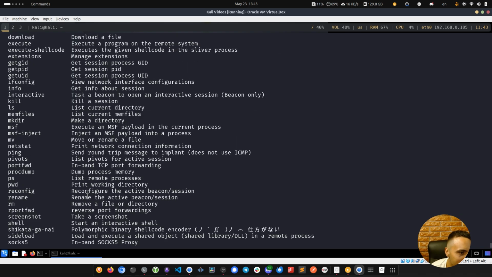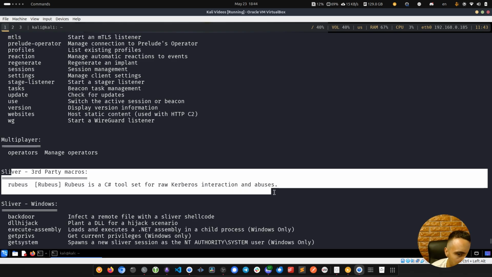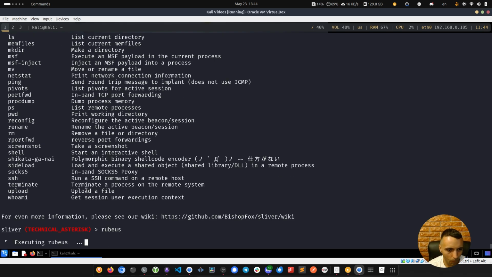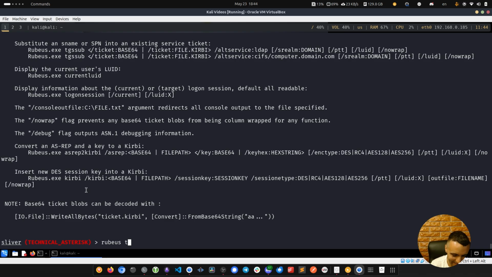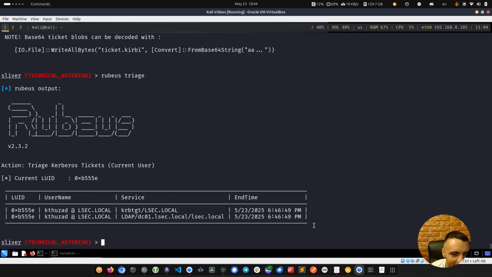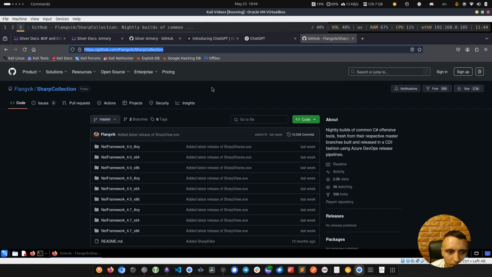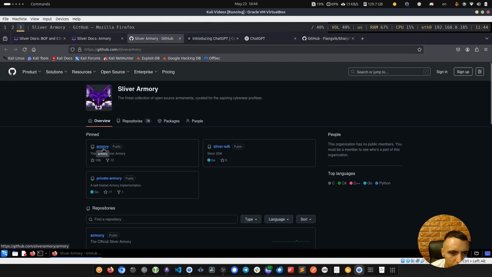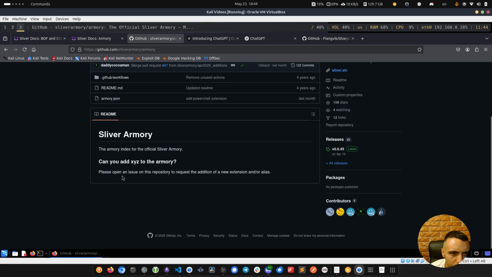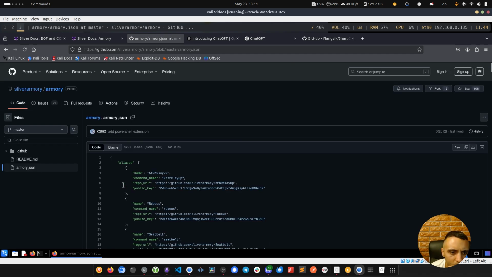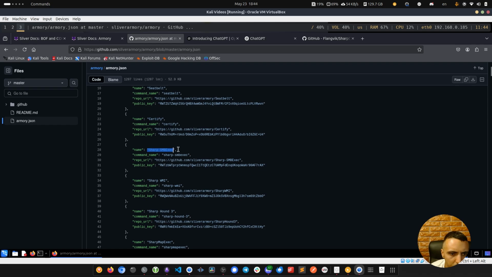Now you mean to tell me that I can run Rubeus? Yeah, there it is. Sliver third-party macros. That's it. Rubeus. Boom. There it is. That's so badass. Nice. But where can I see all the packages? I want to see what's included in this Armory thing. Okay, there it is. Capability layup, Rubeus, Seatbelt, Certify, SharpSMBExec.